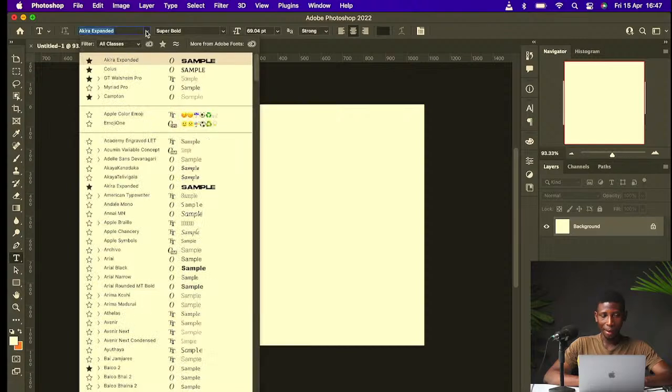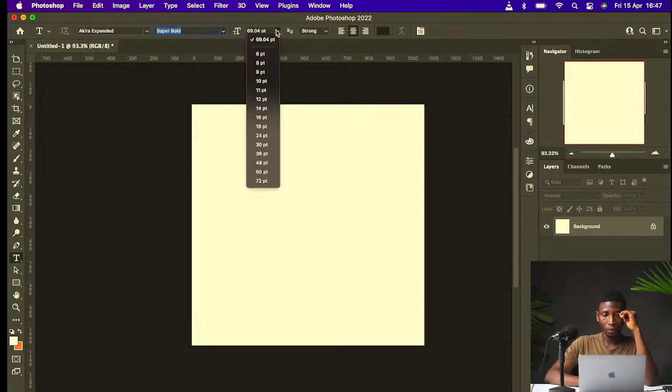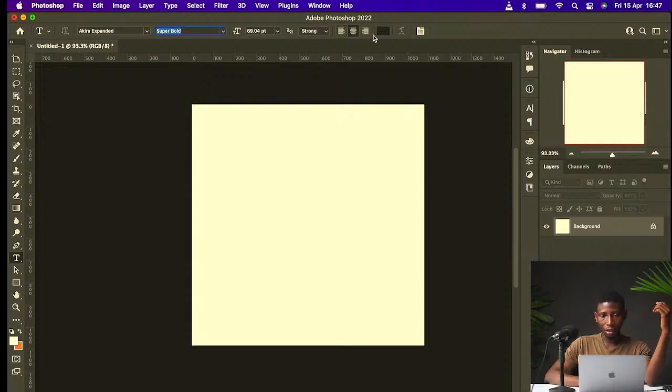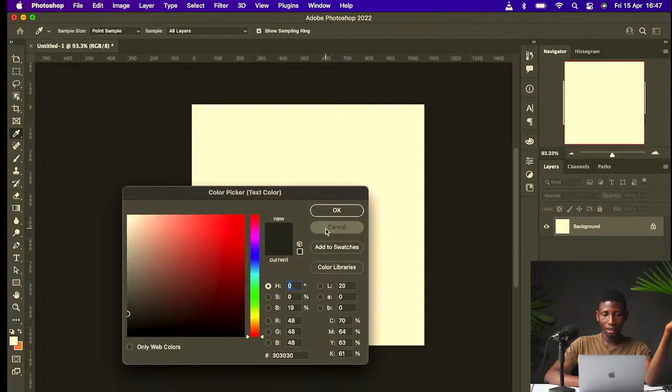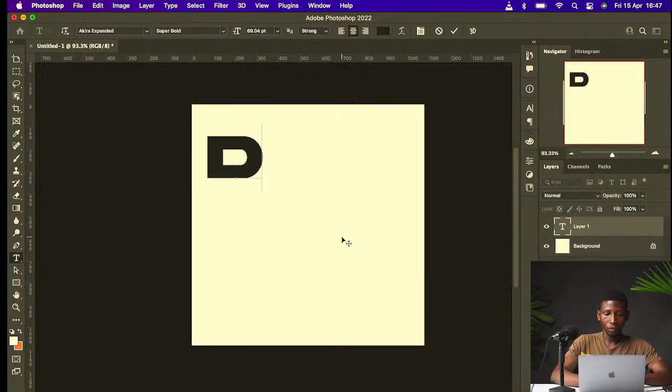Automatically you notice that I'm having my font here, then the font variation, the variation of the typeface, then the font size, then we have okay our alignment, either center, right or left, then we can easily change the color here. Then if I want to warp my text, this is what this one is for. So basically that's about that. So design.